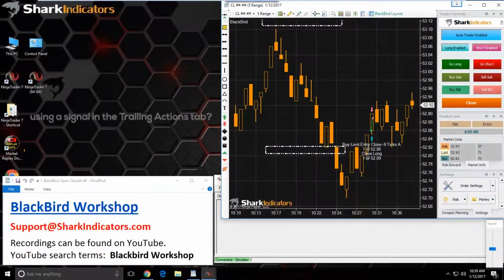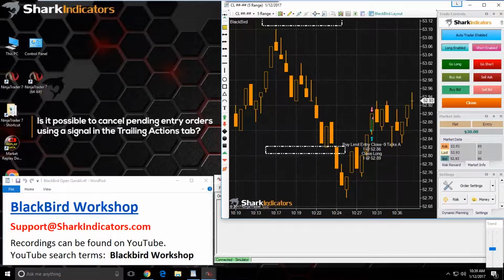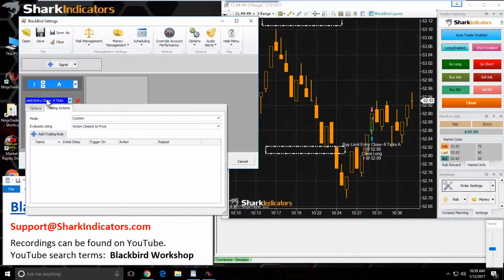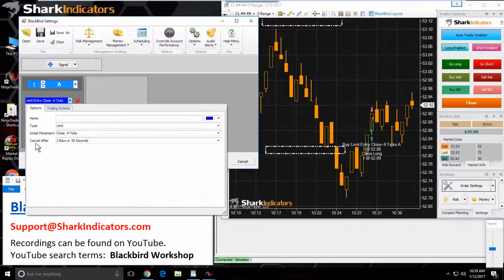It's possible to cancel entry orders using the trailing rules. And so yeah, I did kind of cover that already. Let's take a look at our entry order here. There's a built-in simple way to cancel your limit order. So you have these options here to cancel an entry order.